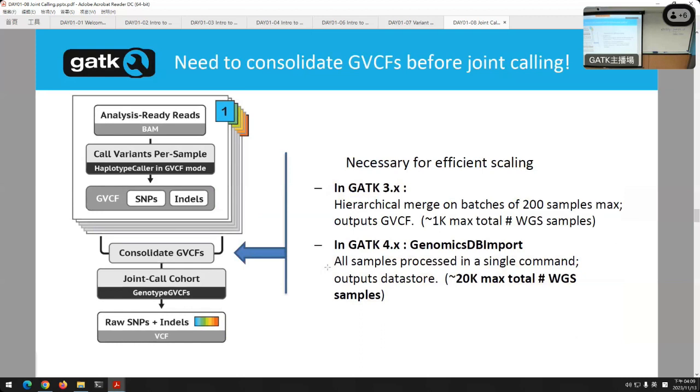So before you do joint calling, you have to find a way of bringing all your individual GVCFs together. In GATK3, well, it worked. There's a hierarchical merge there, and it goes through about 200 samples at a time. It outputs the GVCF with all the different columns in there. It functioned. It just didn't scale well at all. I am personally blaming Eric for that.